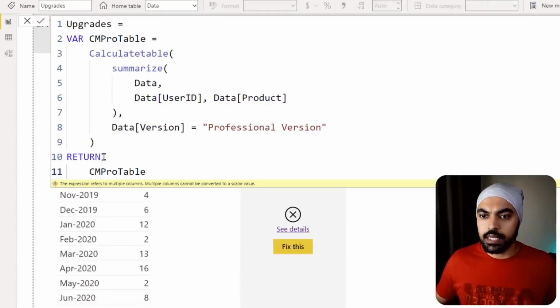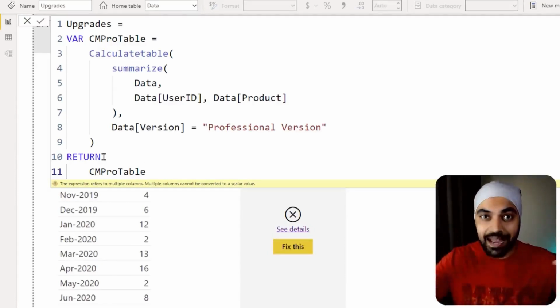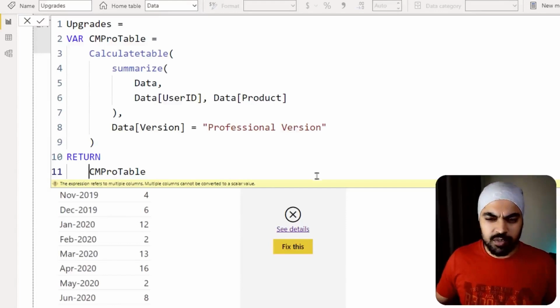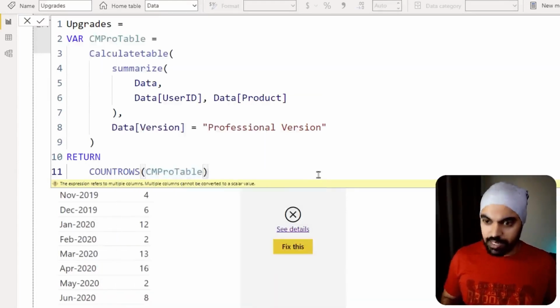Now, this is not working. Okay, this obviously is not working because in Power BI, you cannot really return the full table as an output. You have to return an aggregated table as an output. It needs to aggregate to a single value, maybe a sum, a count, or something. So I'm just going to do a count for now.